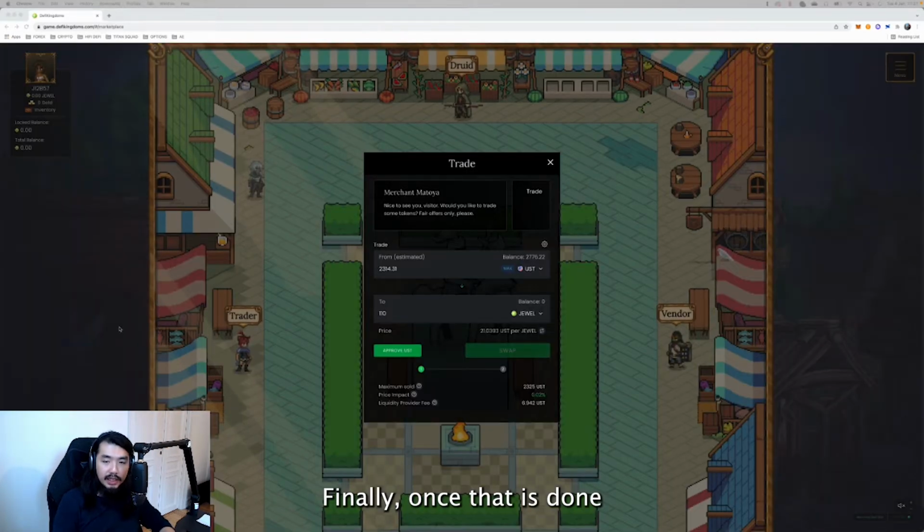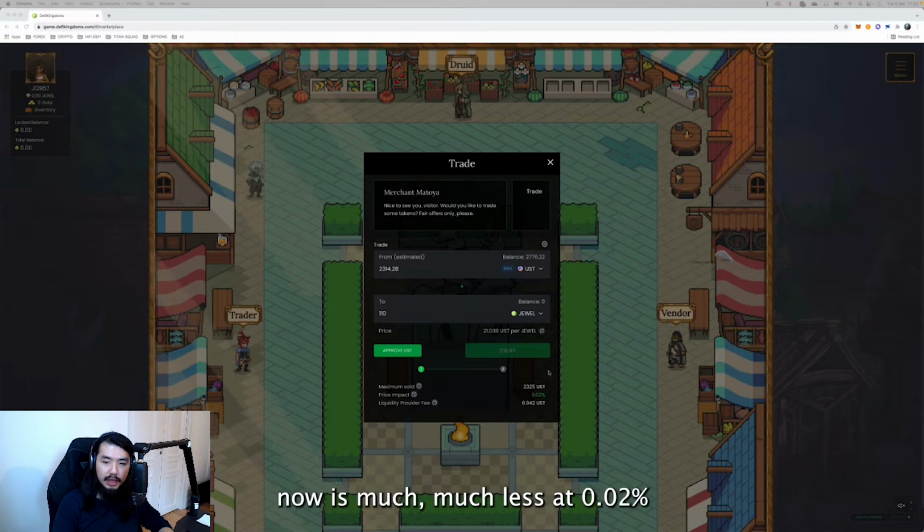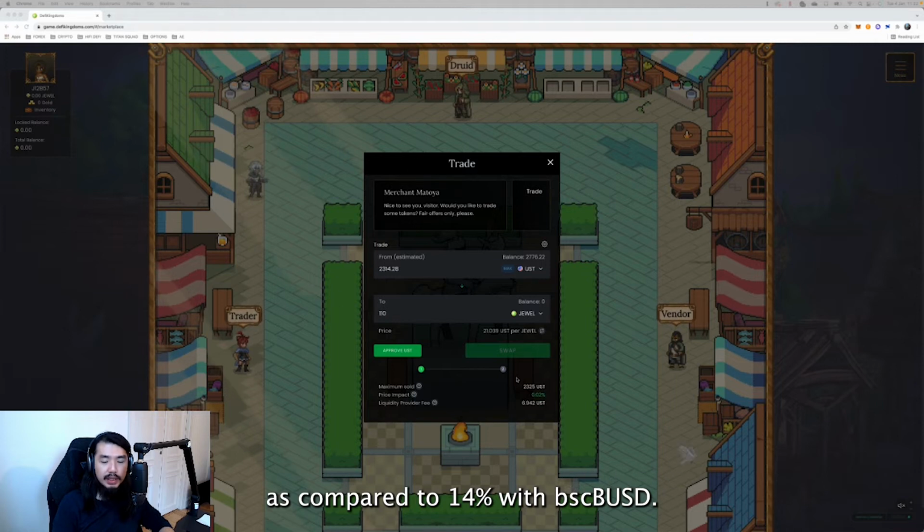Finally, once that is done bridging, you can come back to the marketplace and visit the trader, and you'll notice the price impact now, it's much lesser at 0.02% as compared to 14% with BSC BUSD. What a hassle, but finally glad I got it through.